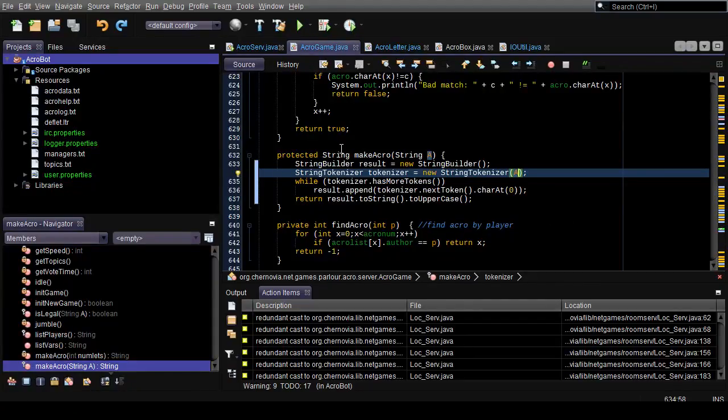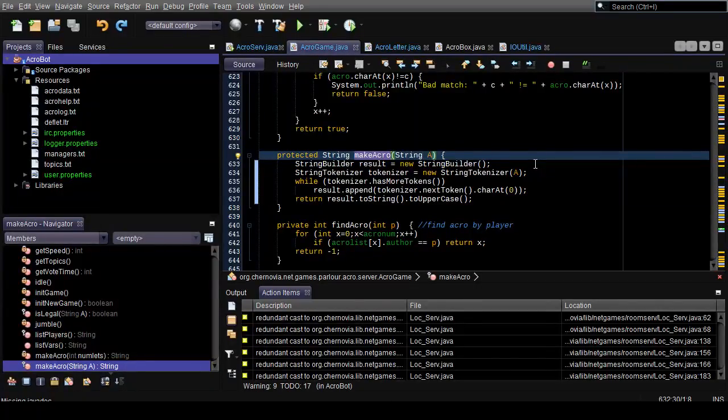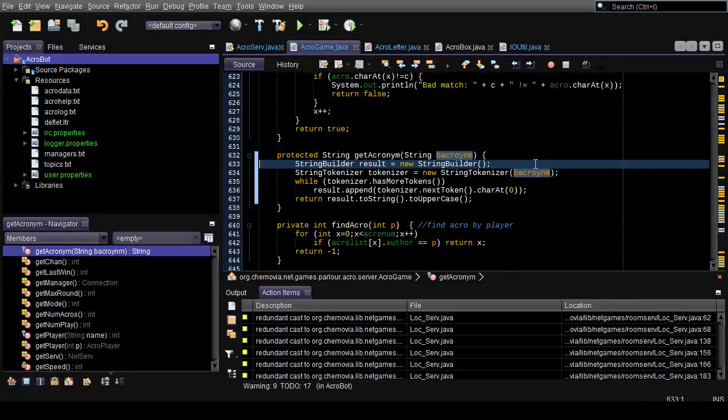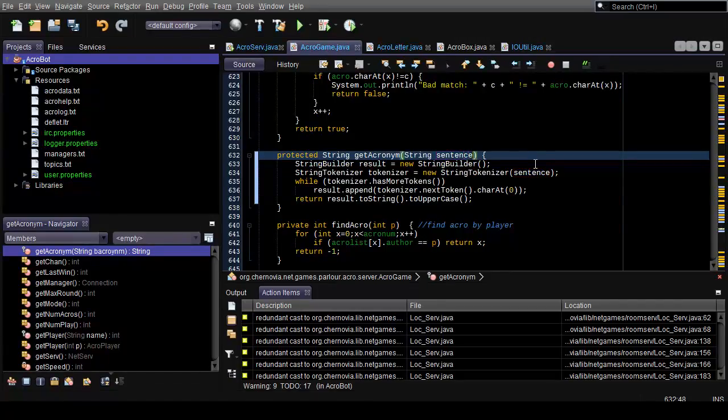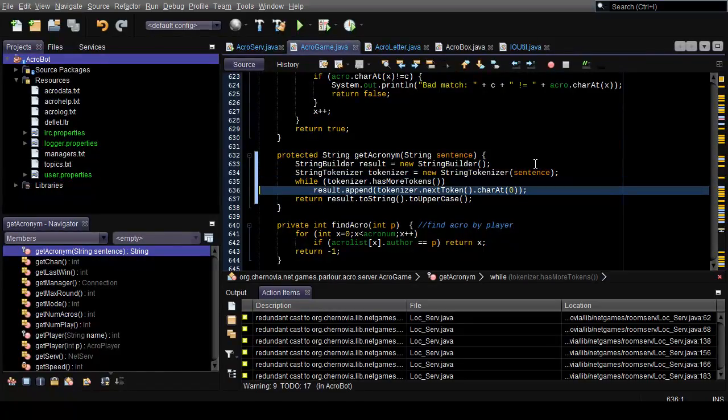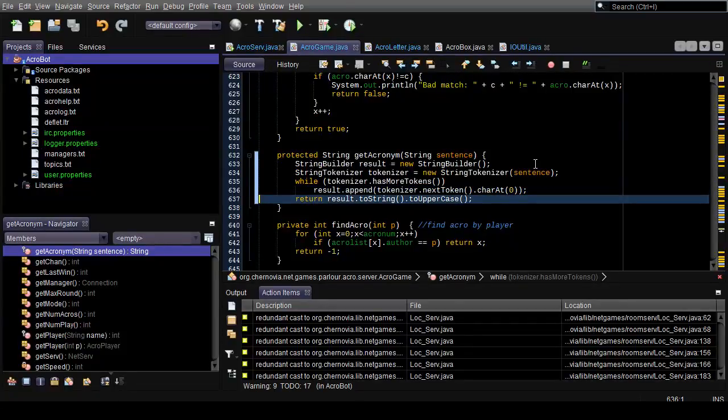Oh. This takes a string and converts it into an acronym. String. I don't know what we want to call this. Input, sure. Backronym. Oh, actually, the documentation calls this a sentence, so we can call this a sentence. While the tokenizer has tokens, append the first letter of each part of the sentence, and return the result. Okay, cool.